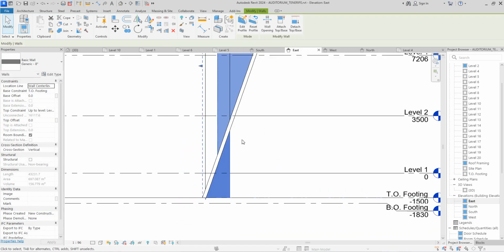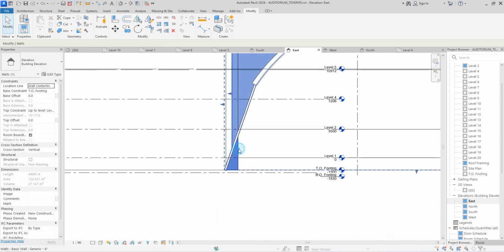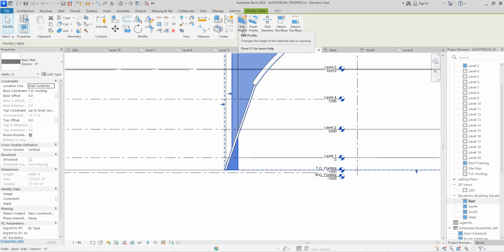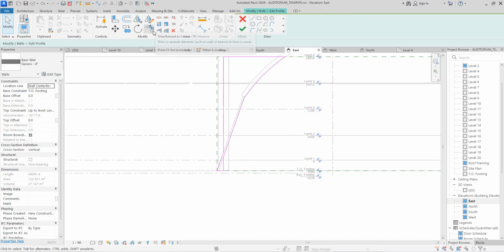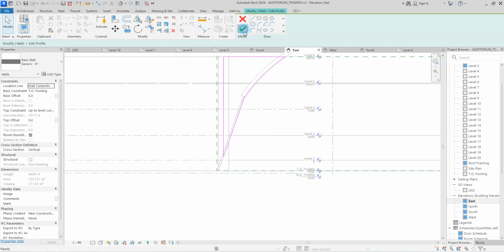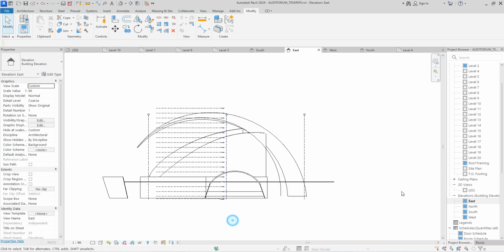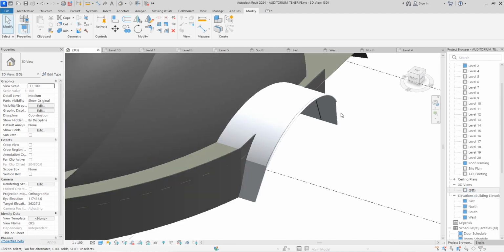Yeah, we finish. And we edit it. And bring this one like this. I think it's more simple to do that. But click finish. Good. So when you look at it in 3D now, you see the properties open.